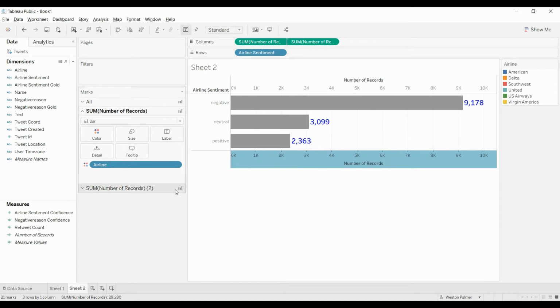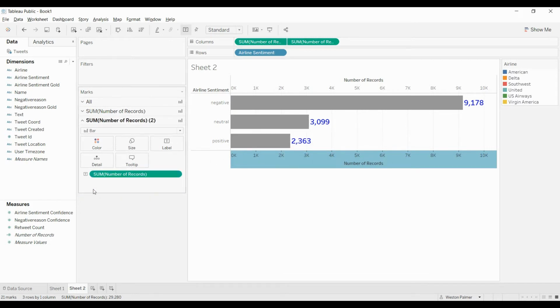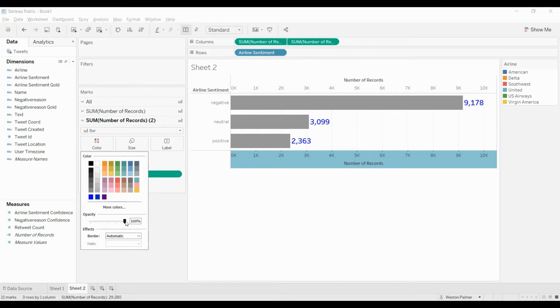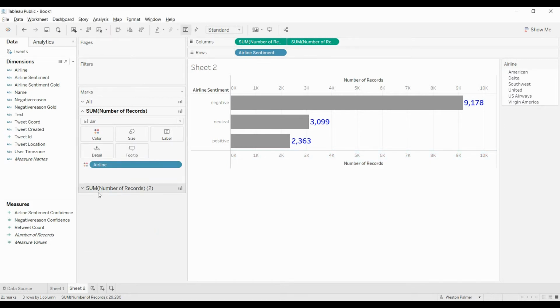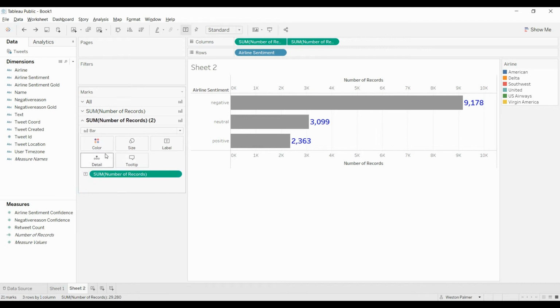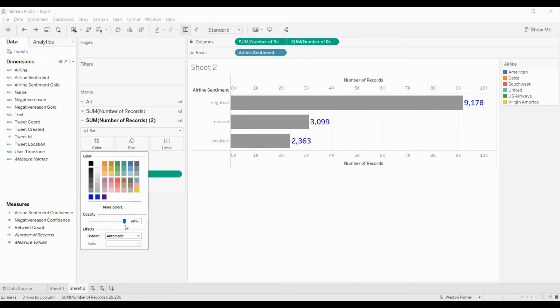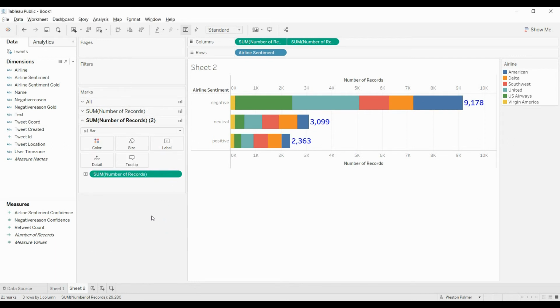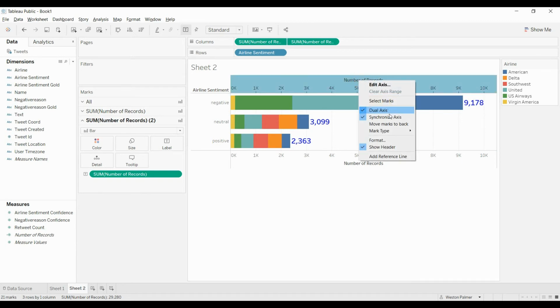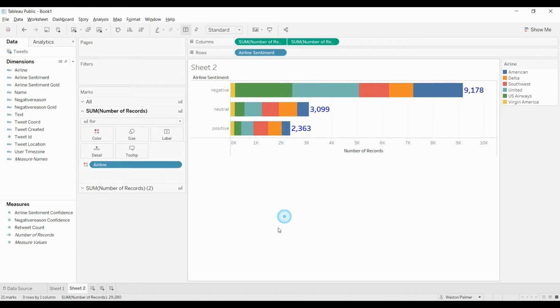All right, so now we want to make this go away. This is the one. This gets really tricky. You have to make sure you're selecting the right item, the right pill. There you go. Now you have totals. You can come up here and show that header, get rid of that one. And now you've got totals at the end.